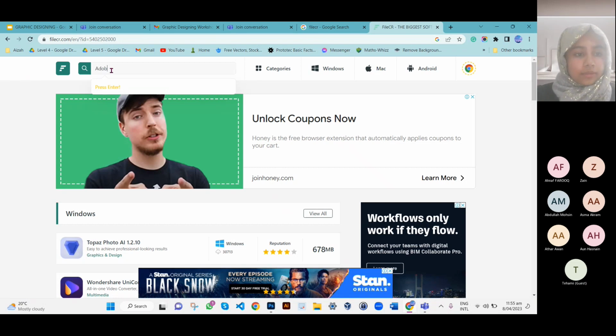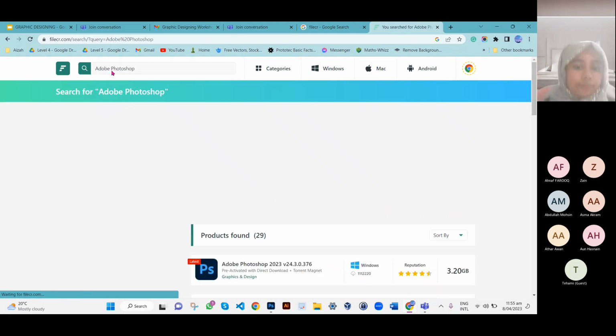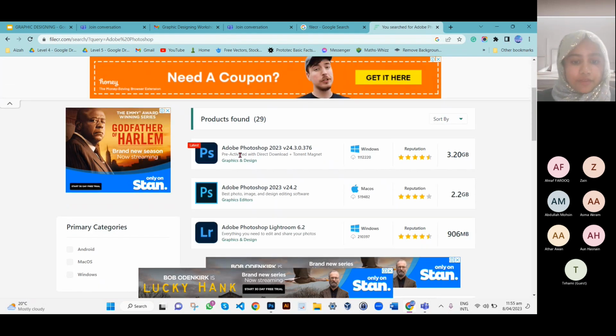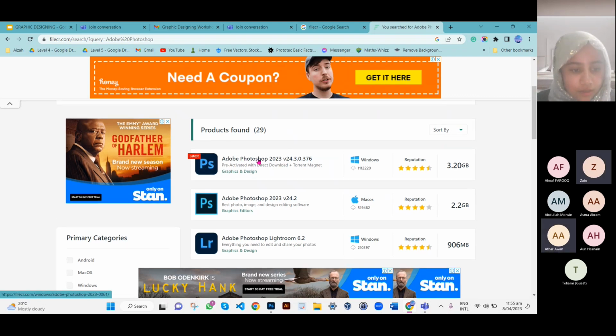Okay, I'm gonna search Adobe Photoshop for you guys. Now one thing I'm showing you guys, make sure everyone looks very carefully. So this is File CR. Just search File CR, press the first website, and search Adobe Photoshop. Now that I've got Adobe Photoshop, can you guys see this over here? Can everyone see this here? So everyone can see this, I'm hoping. Yeah, I can see it. Okay, thank you, Jazakallah.